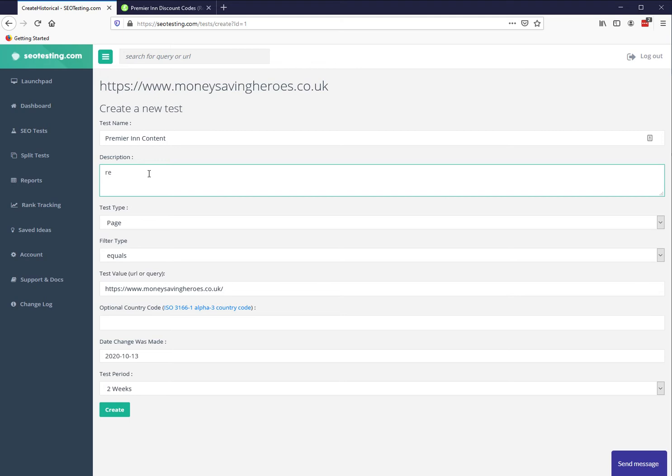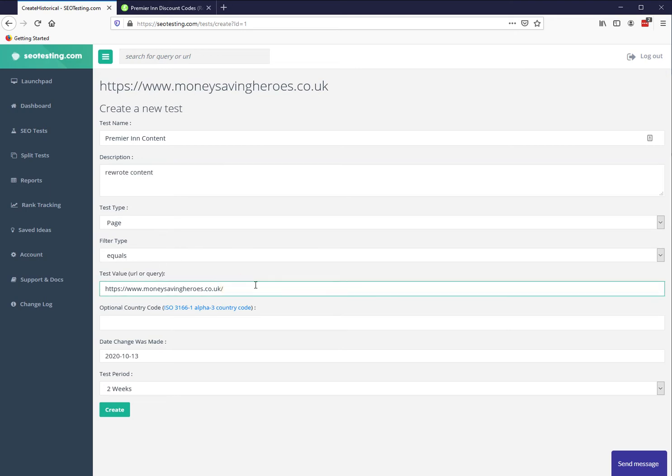So, rewrote content. We're doing a page-based test, and we're using an equals filter type because we're just testing one specific page. We can give an optional country code, so if you wanted to narrow it down to just data on a specific country, we can do that.